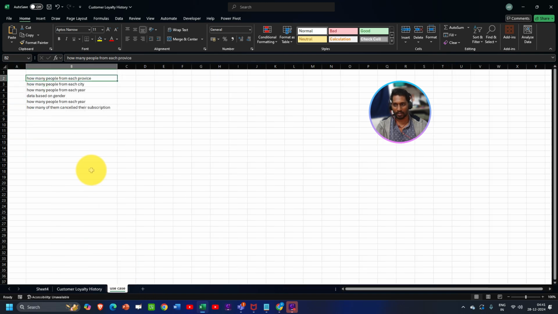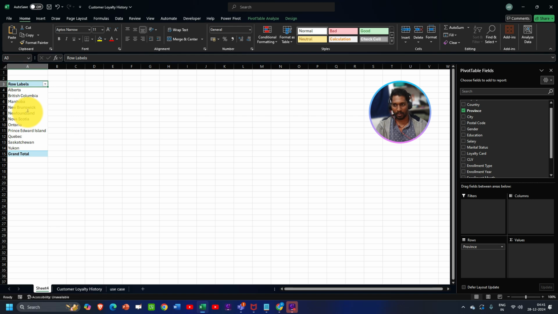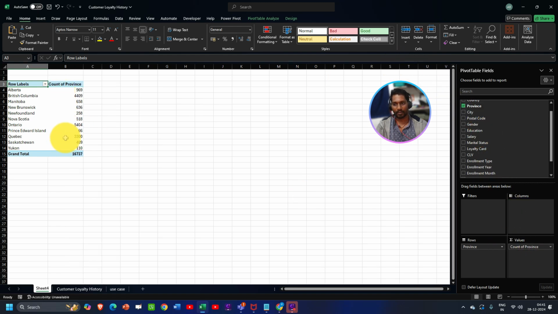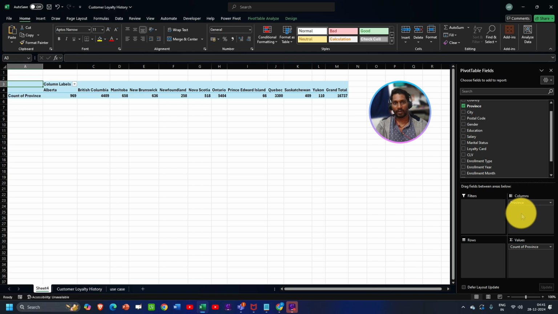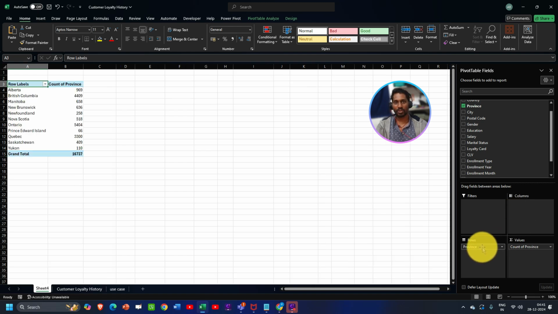What is the use case? How many people are from each province? Now we got the province. How many people? It's a count, right? It's a count, values. I'm going to put the same thing in the values. That's it. Still, you can achieve this using columns. It's more about your representation, how you want to do it. There are certain use cases where it is good to do it with rows, and certain use cases where it is good to do it with columns.